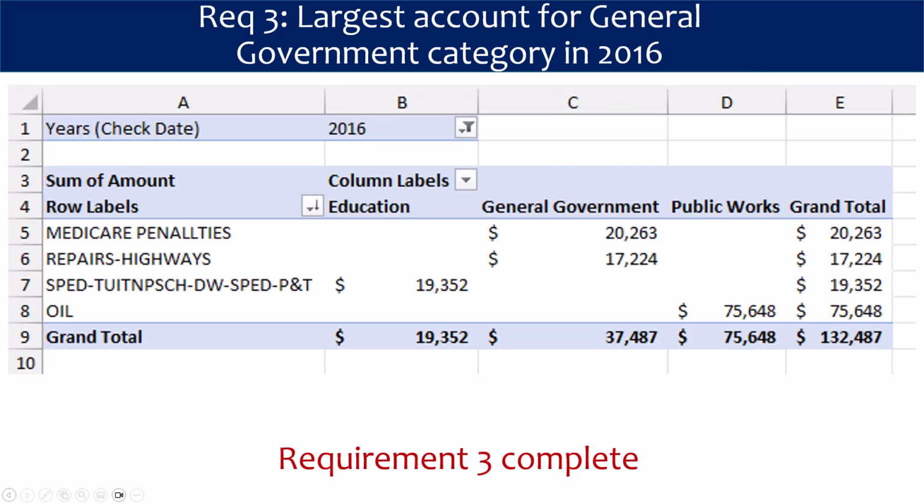Requirement 3 is complete. We see the pivot table has been filtered to show only amounts from 2016, and it has been sorted from the largest accounts to the smallest accounts in the General Government category. Remember, your pivot table will have many more accounts in the General Government category for 2016.